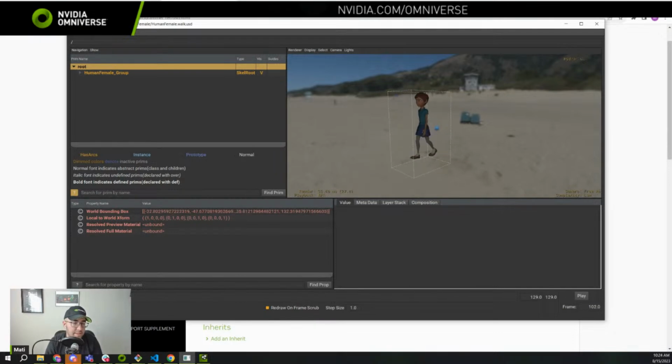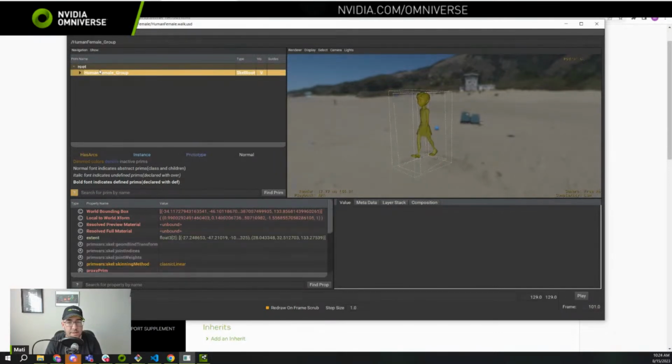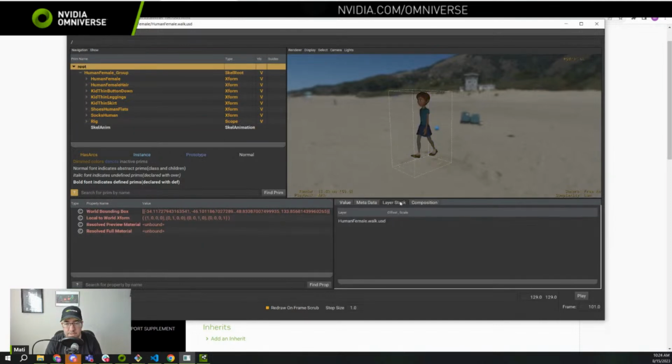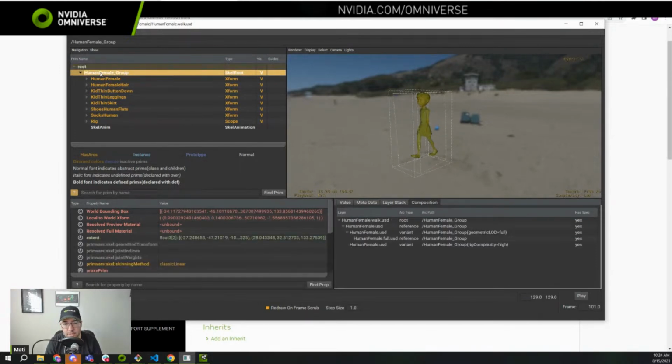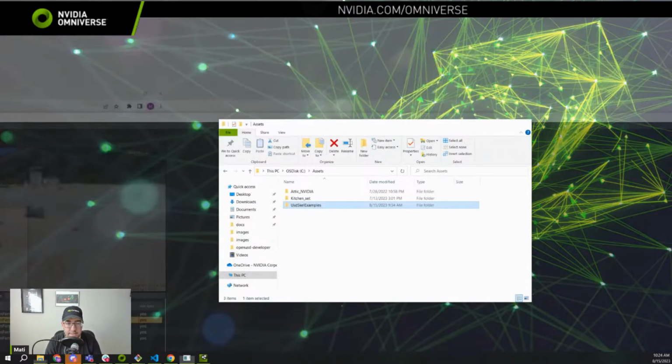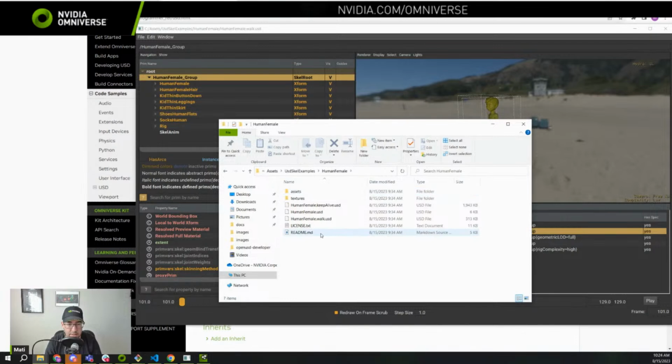Sweet. So let's take a look at what this is. So again, the same female group and a Skel anim. If we look at the composition here, we have the root is the walk USD, which is referencing human female. I'm going to go ahead and open up this here. Yeah, so it's referencing that one that we opened before.